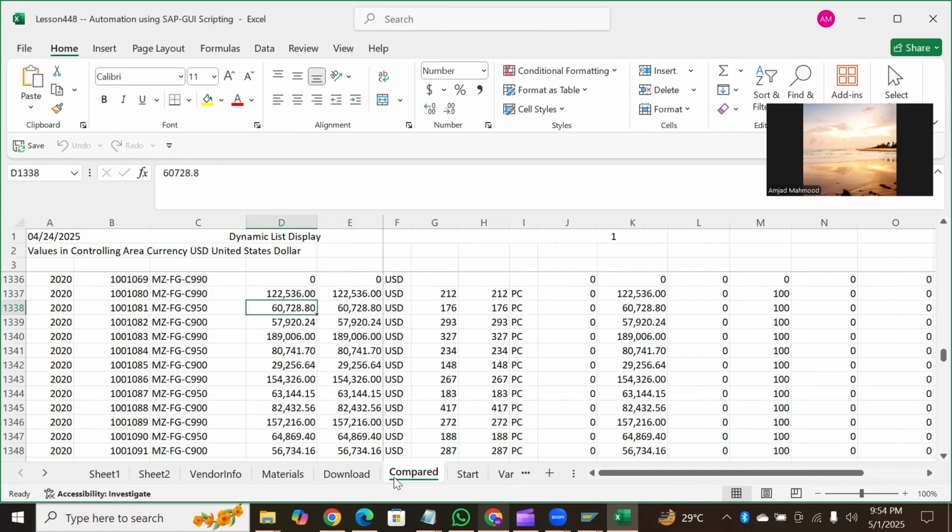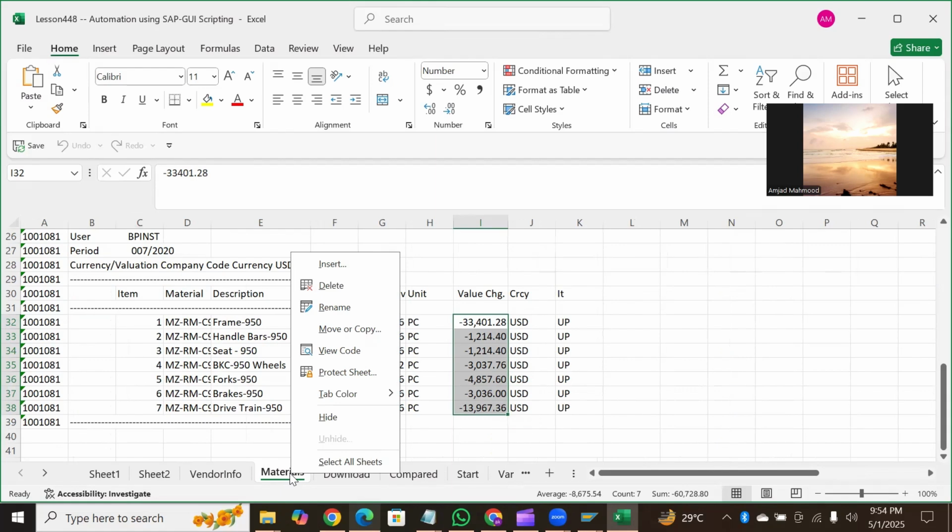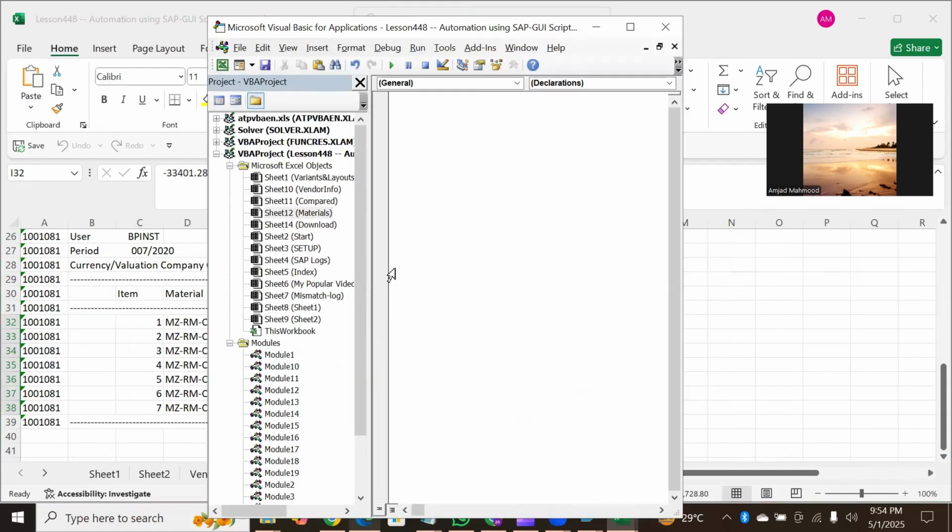The drill down data is made available in the material sheet, which can be used for material explosion analytics and so on. So let's see what code we have written to accomplish all this.